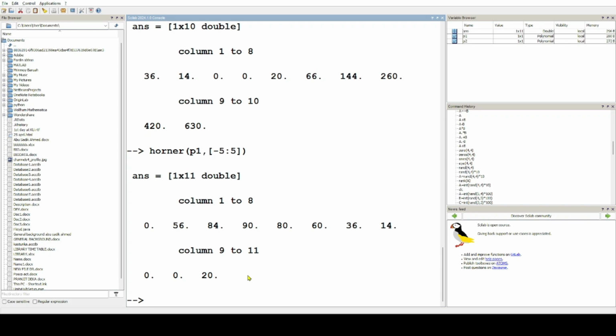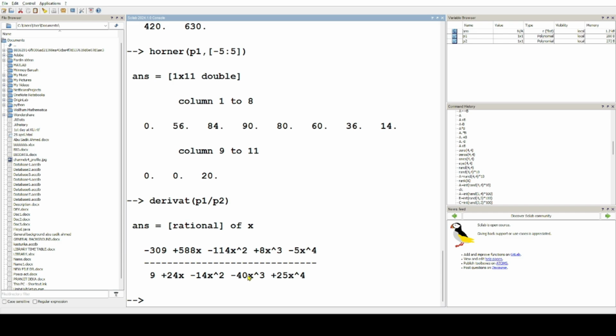Before this, it is 0 and 0. Now in the derivative command, if you write p1 by p2, this is the derivative of the rational function. You can easily find its derivative.